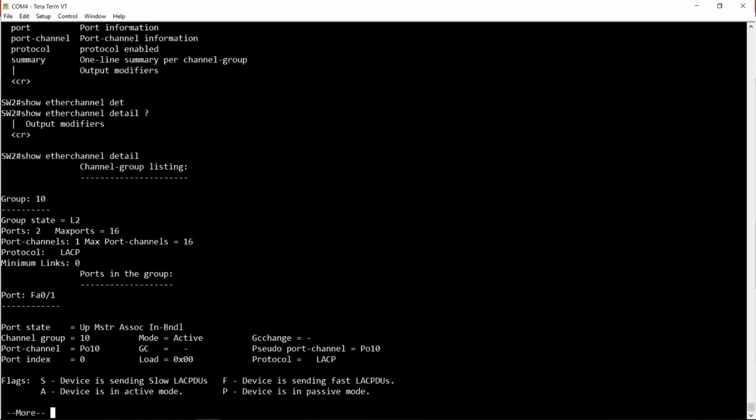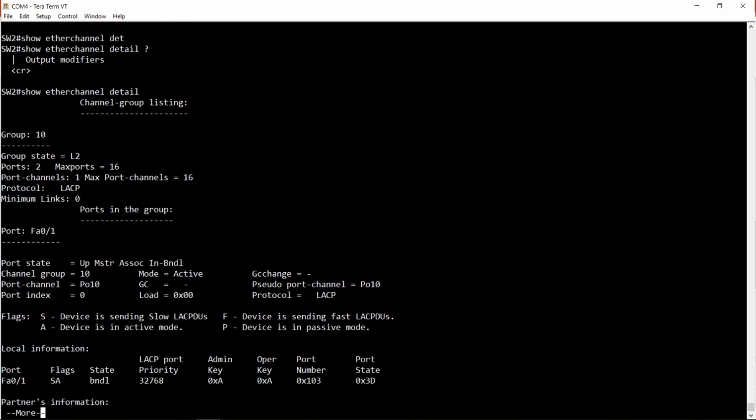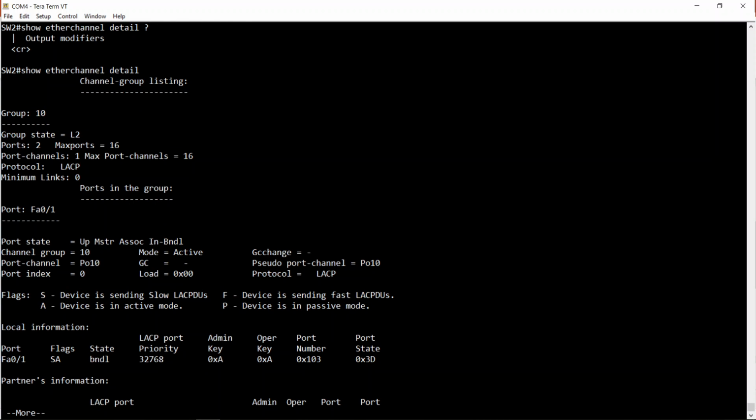So as you can see, max port channels. With LACP we can have 16 links bundled into the EtherChannel. However, only 8 of those links will be active and forwarding traffic in the EtherChannel. The other 8 will be in standby, and obviously if one link goes down, one of the standby links can come back up. So port channel up, master association, as you can see, active, channel group 10, port channel 10.